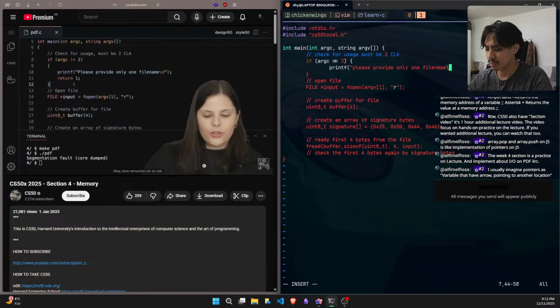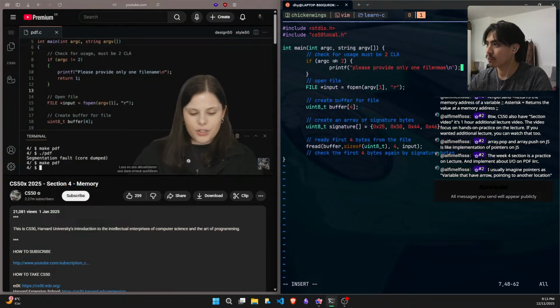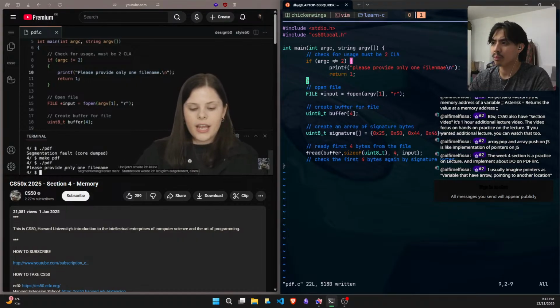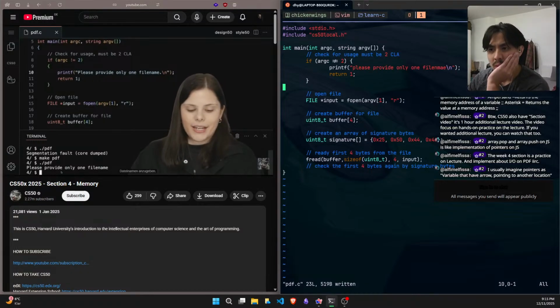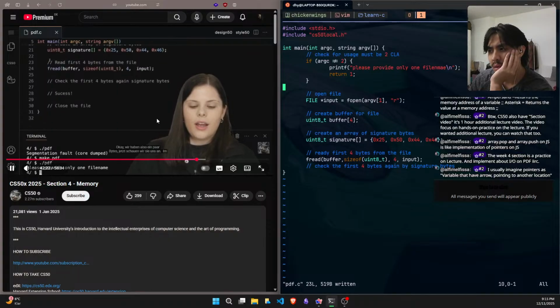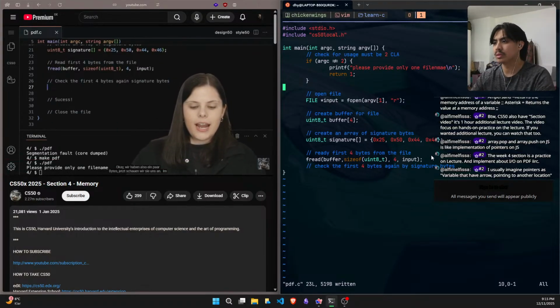All right. So let's compile this, make sure we update it, and let's run it again. And now I don't get any segmentation fault errors, and it is instead just telling me that I need to provide a file name.